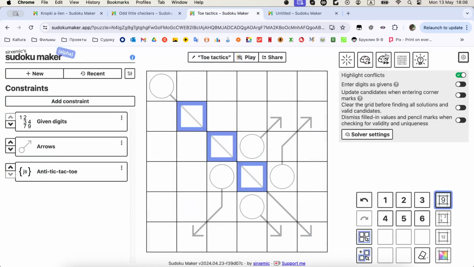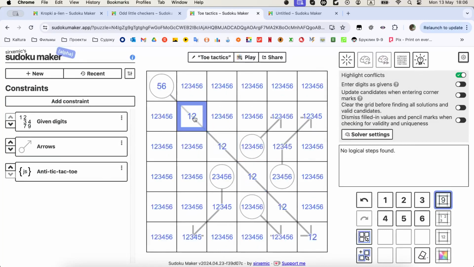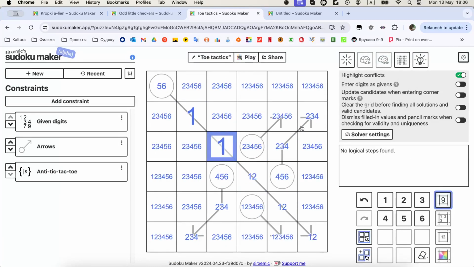But usually we want it to do some logic without the contradictions, right? So let's learn how to do that.